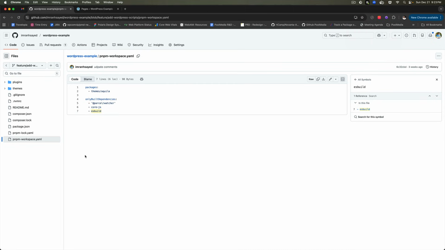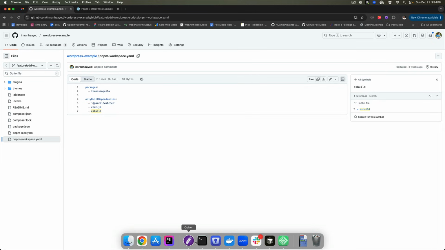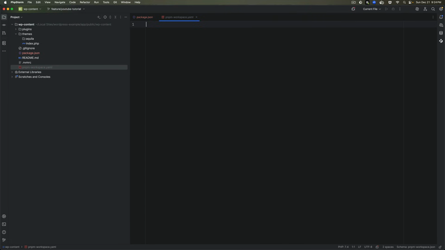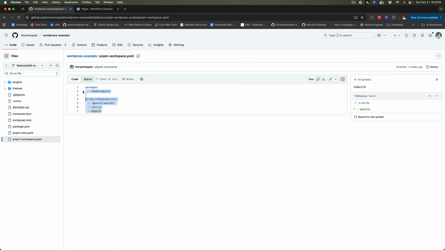So this file is actually used to define and manage a monorepo while using PNPM. In simple terms, it tells PNPM which folders are part of the workspace. So what we're going to do is create a file called pnpm-workspace.yaml in the root of our WP content project. And then we're going to copy this and paste it there, and then I'll explain to you what each of these are doing.